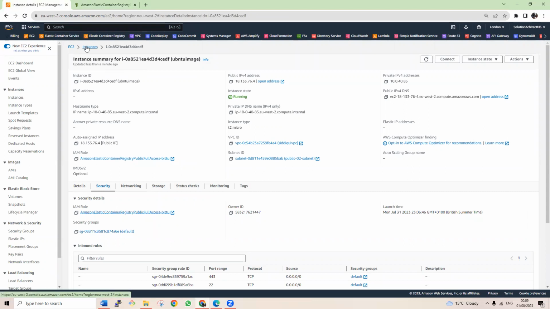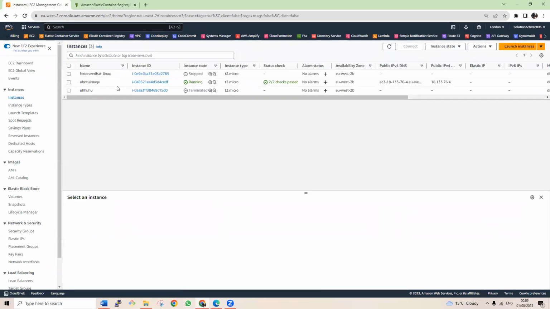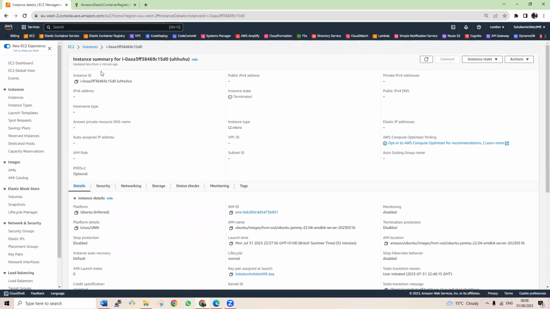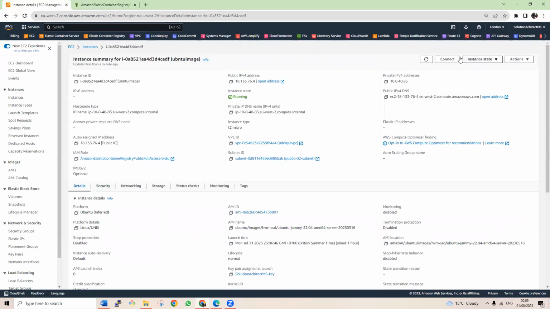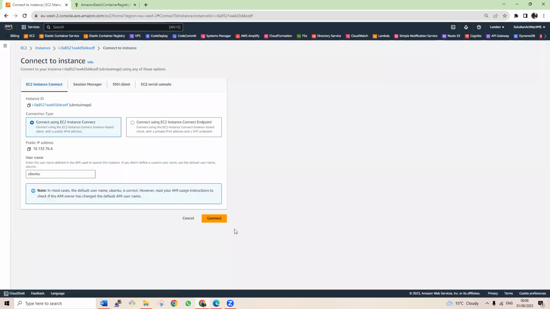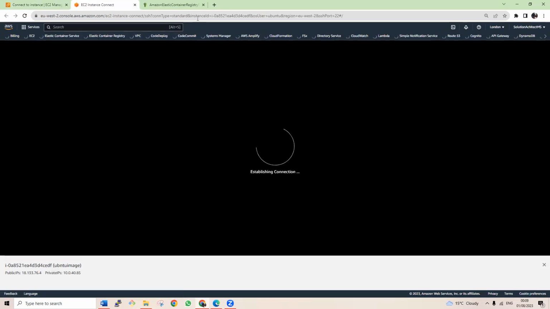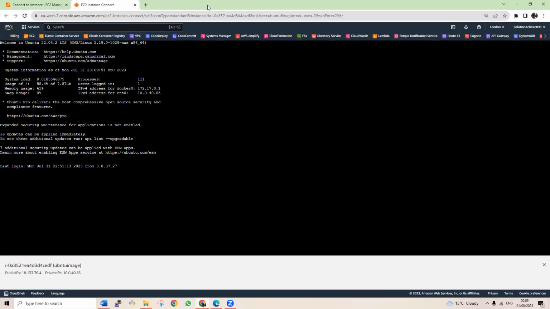So I need to log in now to the EC2 instance, not this one, sorry, the Ubuntu image, connect to it. Okay, first thing I need to log in as a super user, so sudo, and now I need to update it, apt-get update.